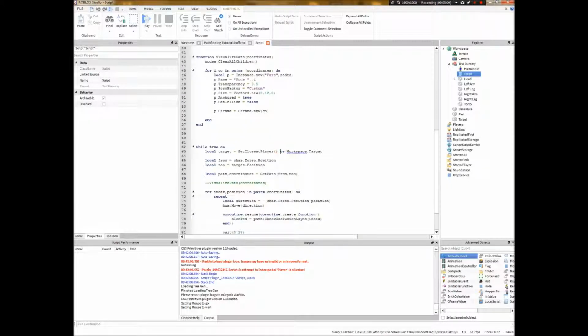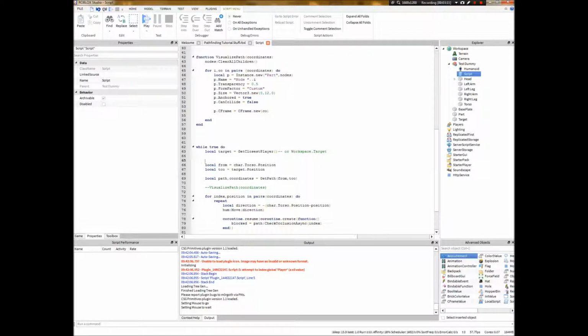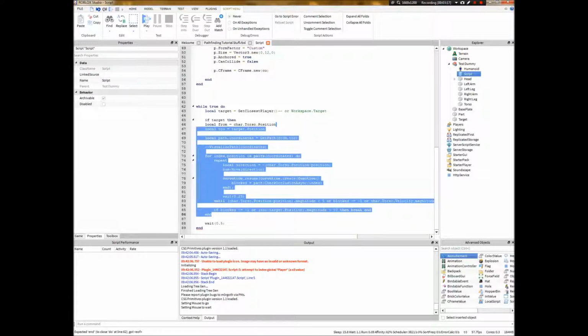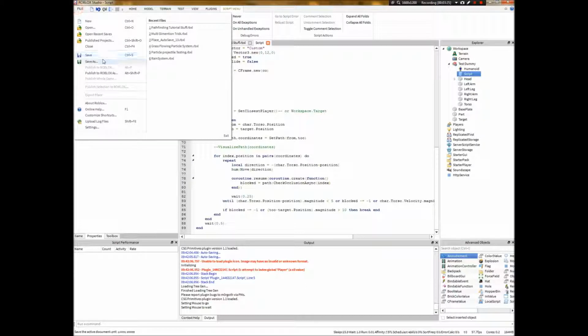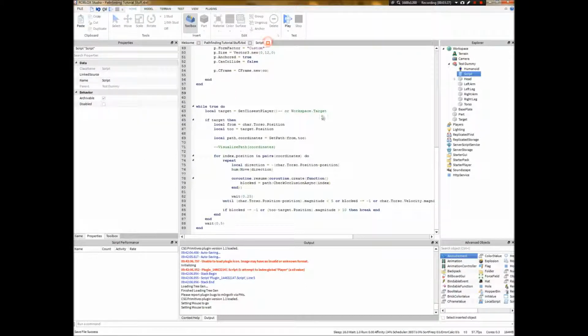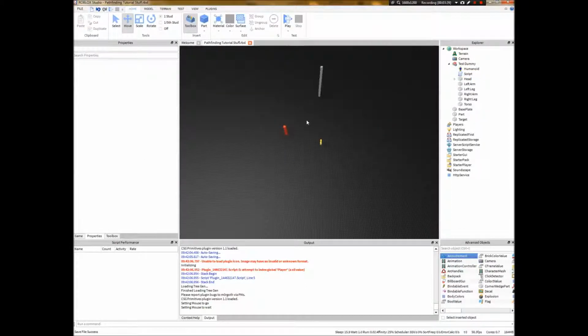Actually, you don't need target anymore, so you can uncomment that. But oh, I should put another if statement. If target, then, because if there isn't a target, well, this is just going to break, and you don't want that. So if target, etc. Save your script. Yep. Testing, whatever you're doing.